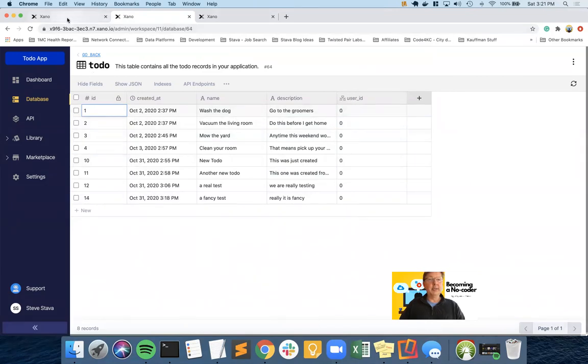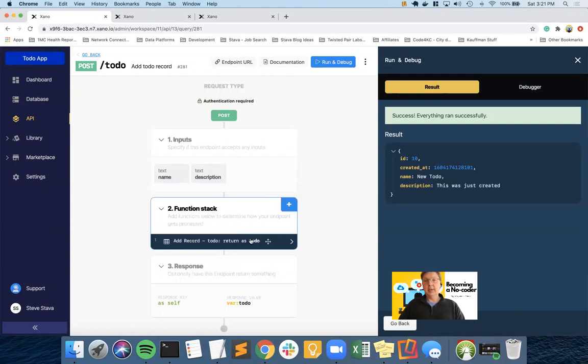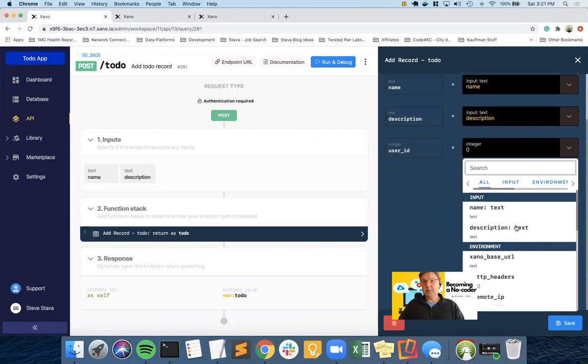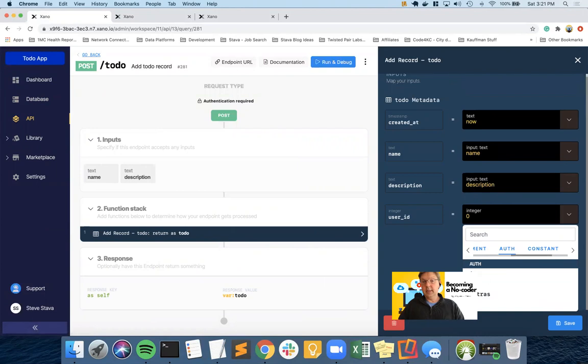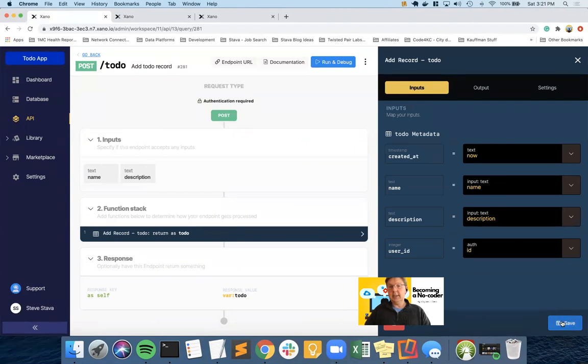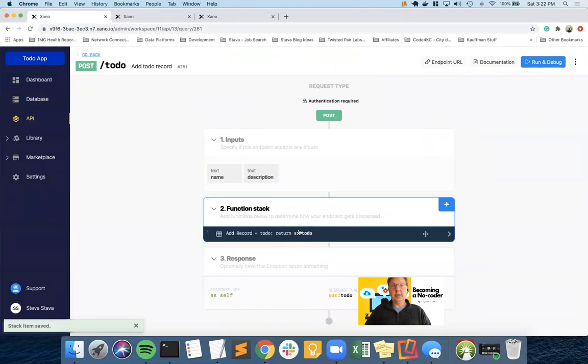So I'm going to go back over to my other tab. And this is where we create. I do not need a new input. The reason for that is the auth token that we pass in has the ID info. We've used that in the past. We're going to use it again here. So I'm going to click on add record. And for the user ID, we'll scroll to what should be auth. We'll pick ID. So now the ID of the user who is logged in will be assigned to that to-do.